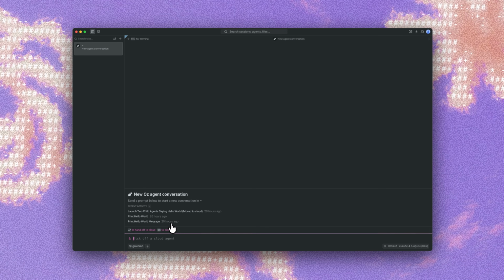Again, the agent made this change without me having to worry about it happening on my local computer. Just a really nice way to work. So we're super excited to get this out there and have folks give it a try.